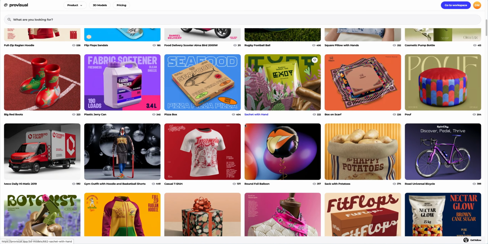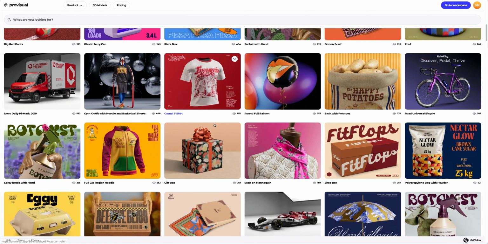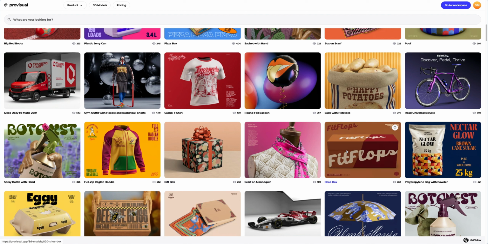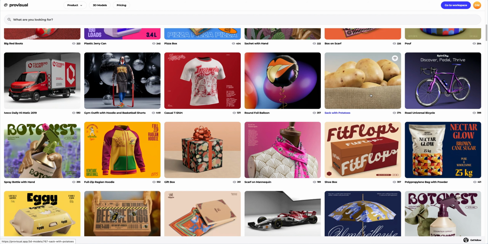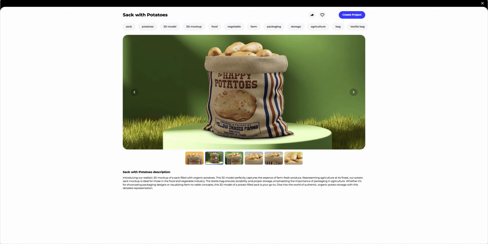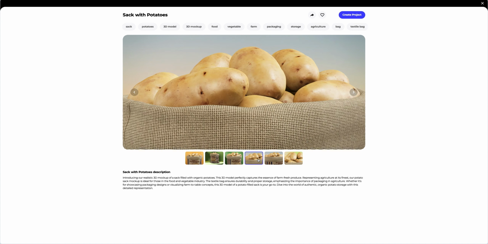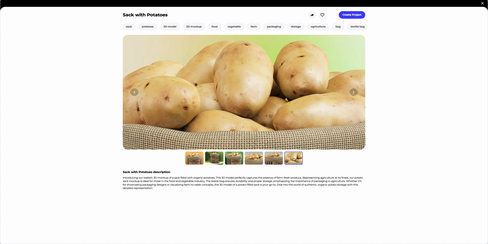In this tutorial, we will set up one very unusual 3D model. This is a sack with potatoes. Let's take a closer look at it. Looks like a real packaging. Let's create a new project.